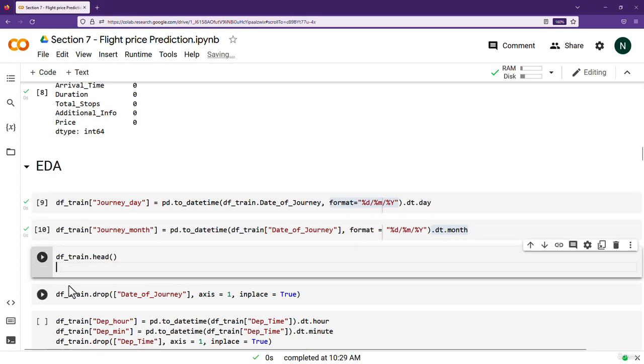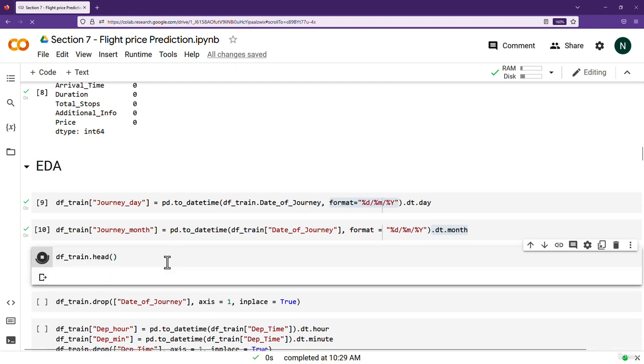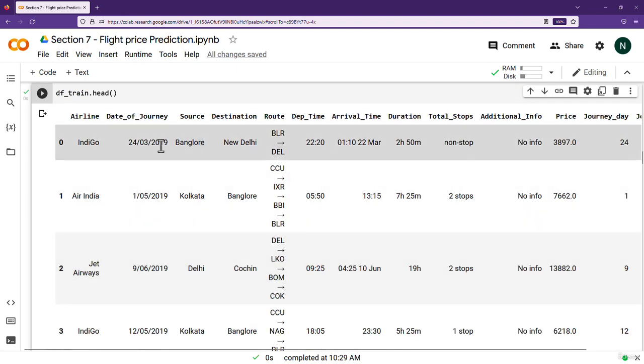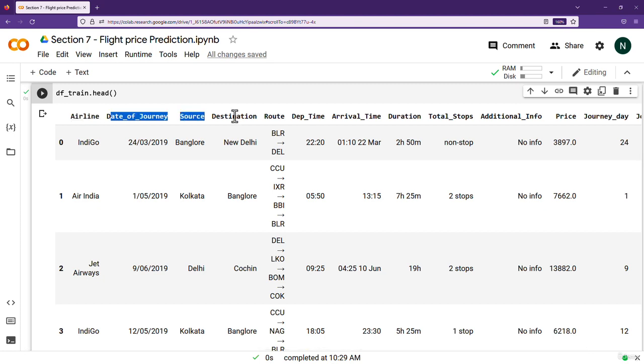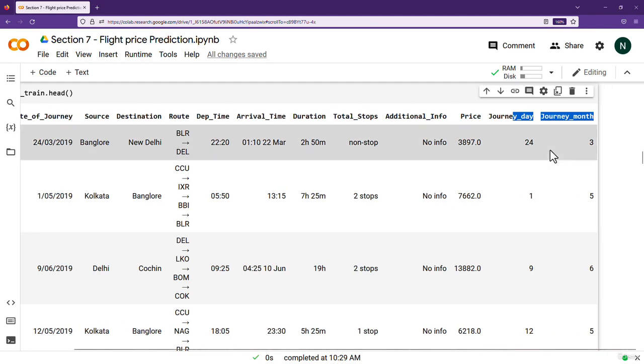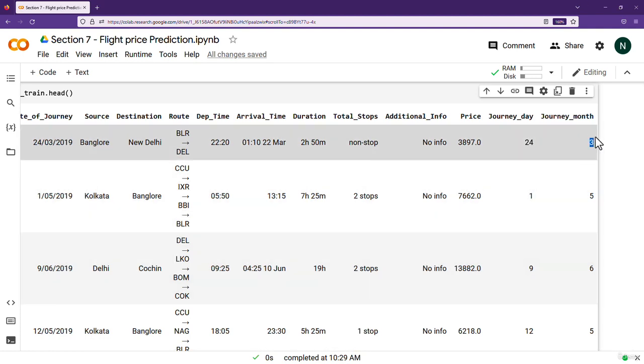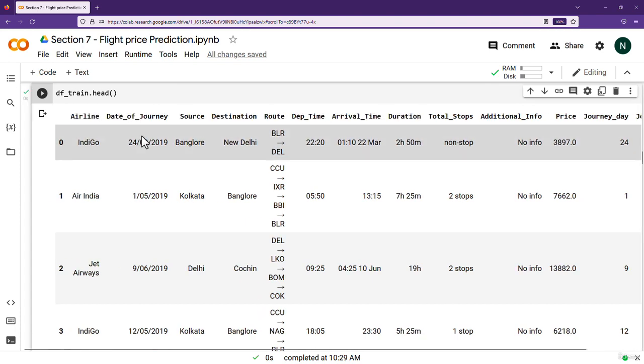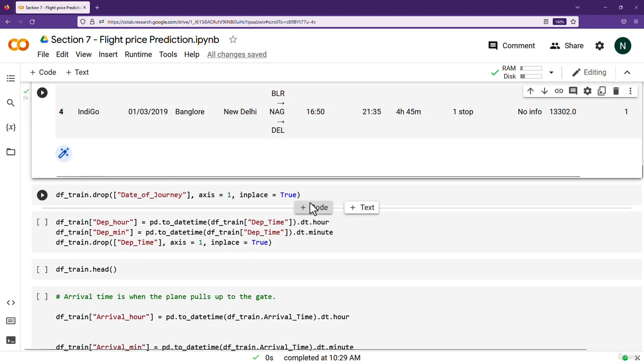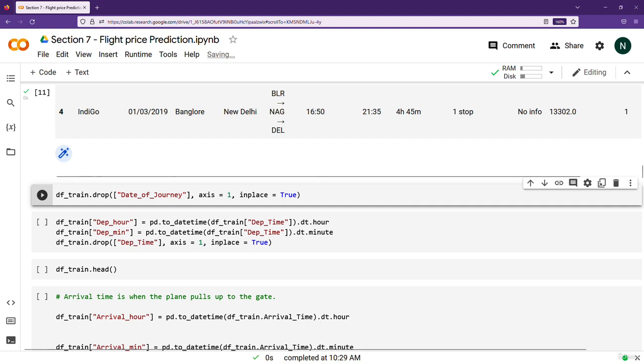And now if I display the first few entries of this data frame, this is how they would look. We've got airline, date of journey, source, destination, and so on. And at the end, we have added two new columns, journey day and journey month. Journey day has got 24, like it has extracted only the dates, and journey month has the month information. Once that is done, obviously we don't require the date of journey column anymore. Hence I'm dropping that column right here.